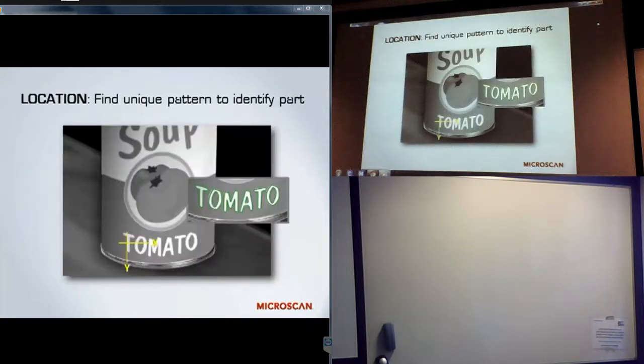Additionally, you can find a unique pattern and use that to identify a part. An example you can see here is a can of soup. The vision system has been trained to look for a pattern on the soup. In this case, the portion of the label that says tomato on it. We can use that pattern to verify that we do, in fact, have the right soup going down the line.